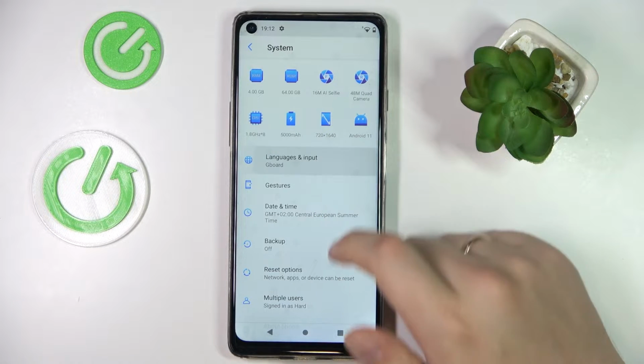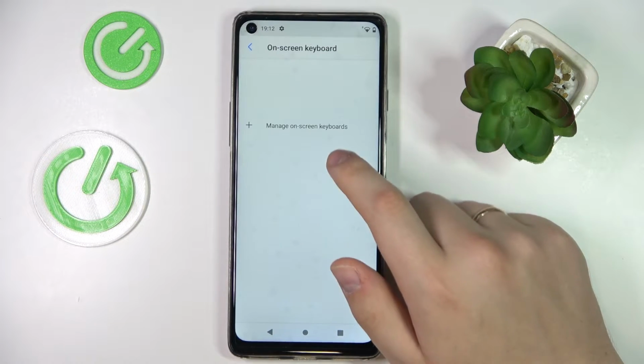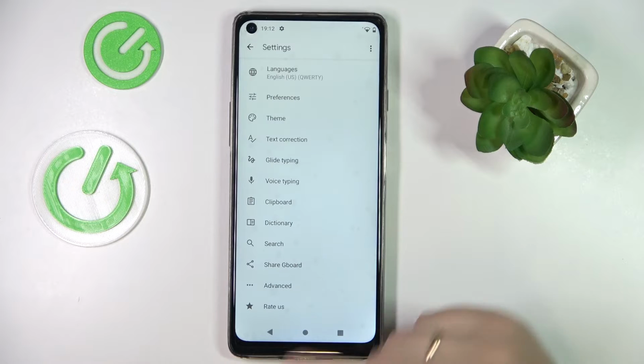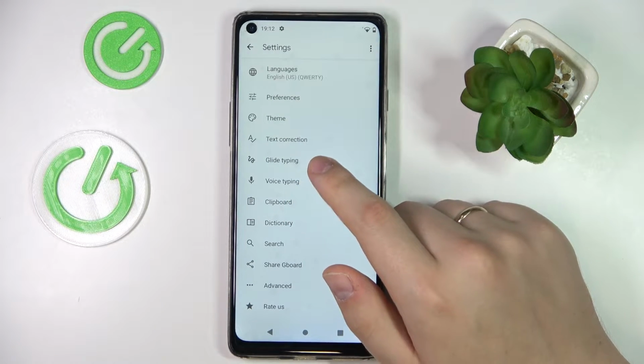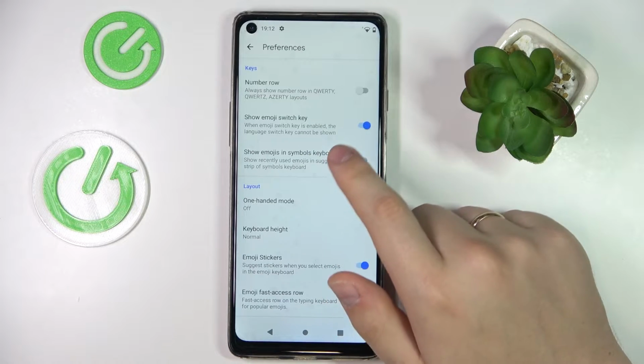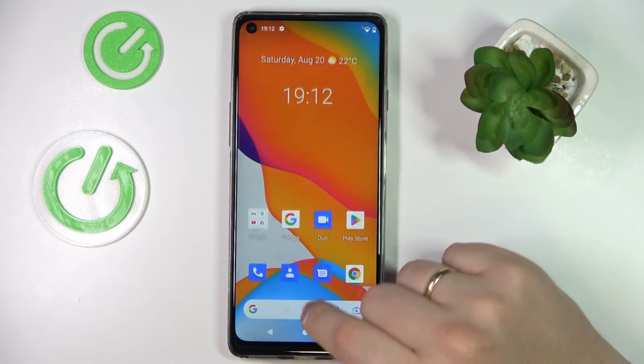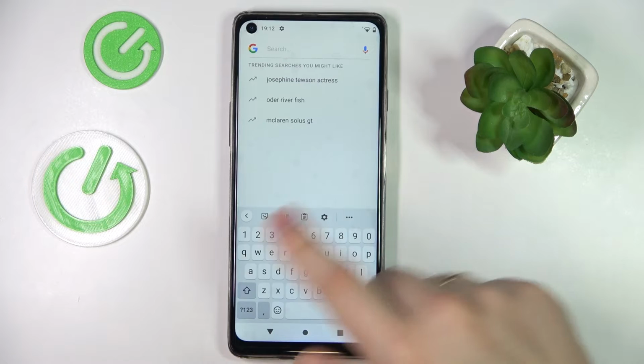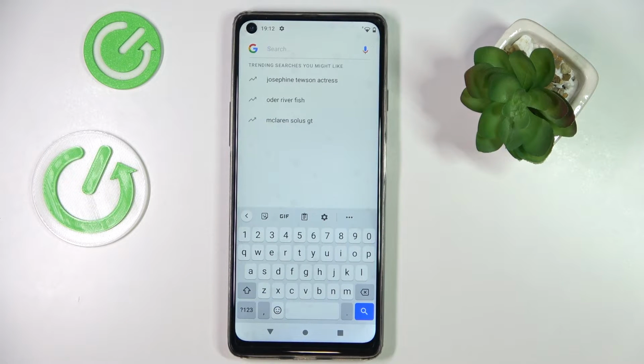Next, enter the languages and input, on-screen keyboard, Gboard. At the Gboard settings page, you want to head straight for the preferences, and at the preferences section, just turn on the number row toggle. And as you will be able to see now, this will essentially mean that we have successfully activated the separate number line on top of the characters at the keyboard of this device.